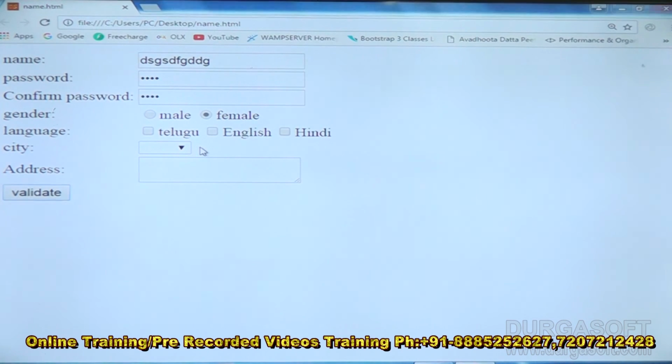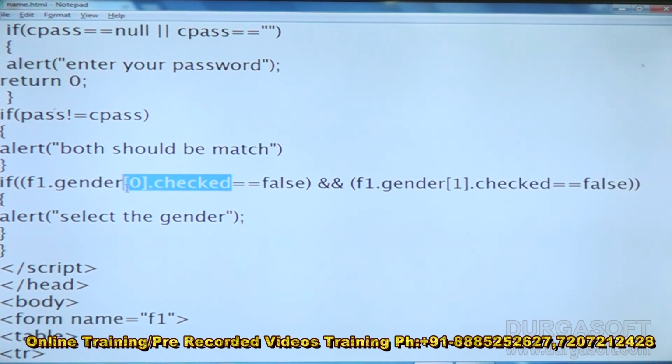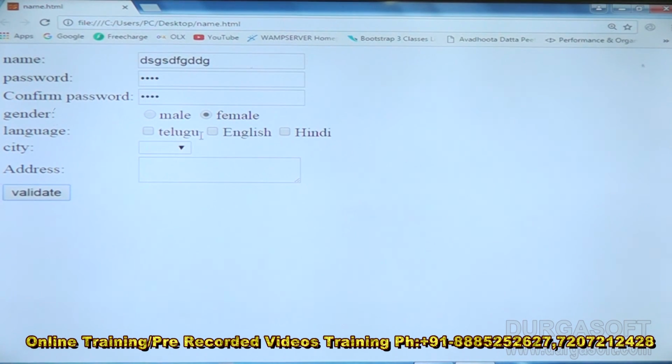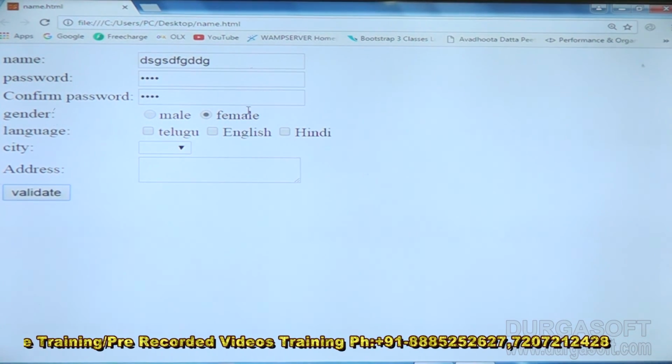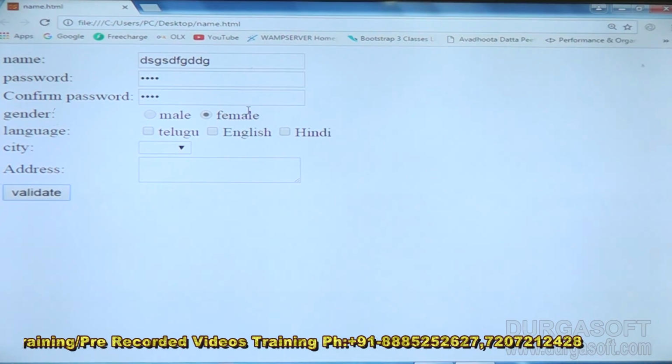And here how are you checking? Checked. Form name dot gender is the name of the radio button and the index will start from 0. Gender of 0 is the first radio button and gender of 1 is the second radio button. If you have one more radio button, that is gender of 2 only.